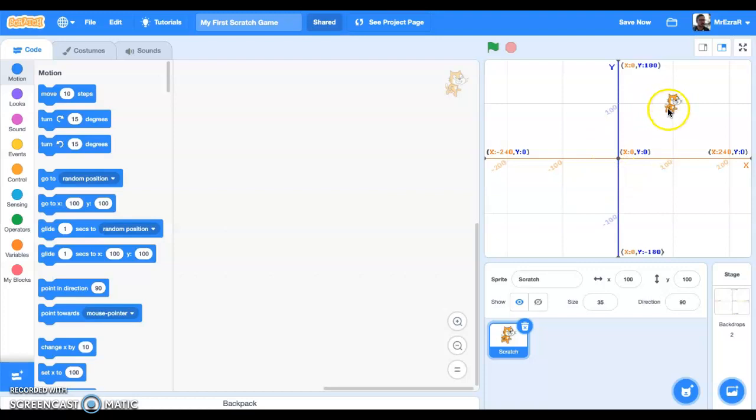So let's get on to getting Scratch to move a little bit. Let's bring him back down here along this. I'm going to set him almost like he's standing on this little line right here, right in the middle. And with Scratch selected, we are now going to move over to the block coding screen.